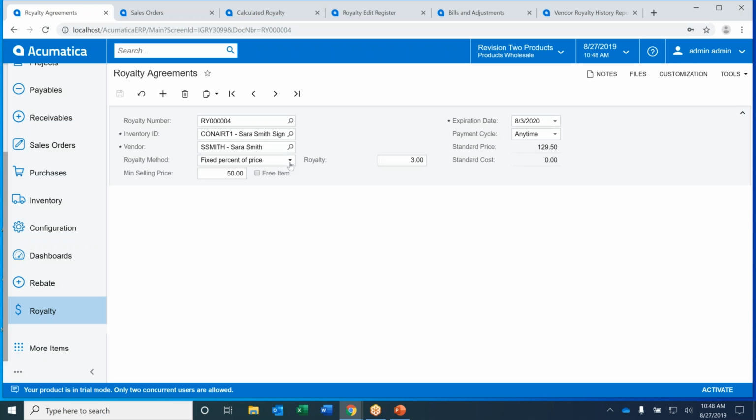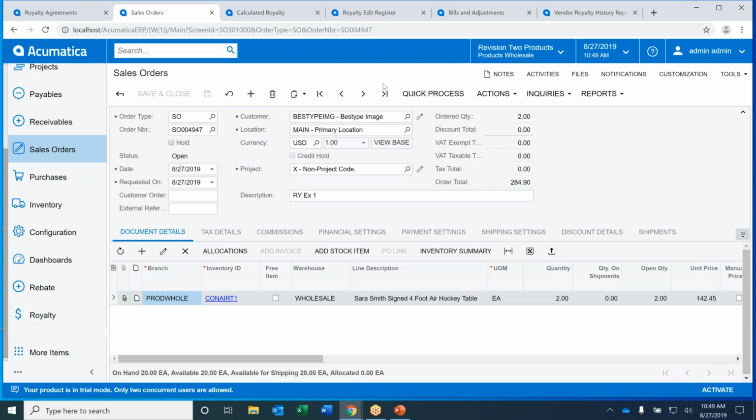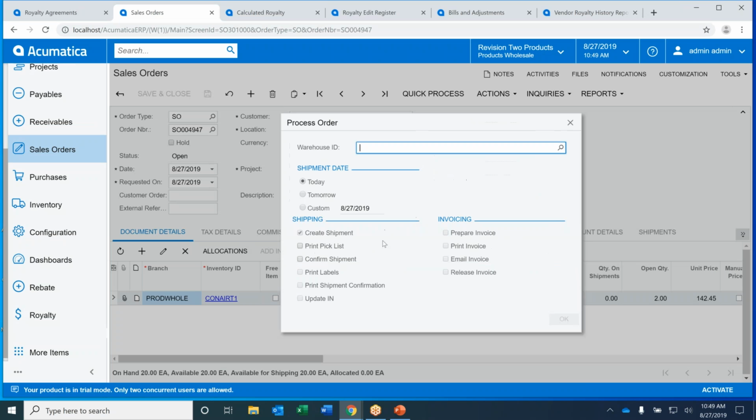It's important to note that in the screen there are other royalty methods possible. There's breakdown by price, breakdown by discount, fixed amount, fixed percent of gross profit, and trade discount. I've already set up a sales order ahead of time. I'm going to quick process it to invoice to show this example.